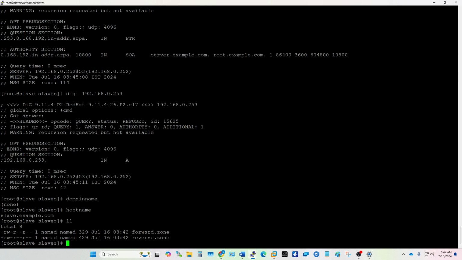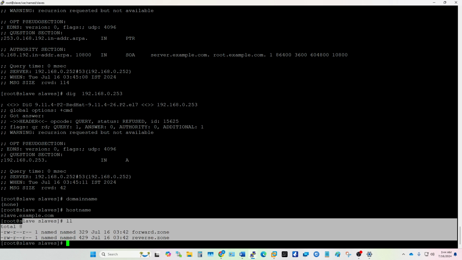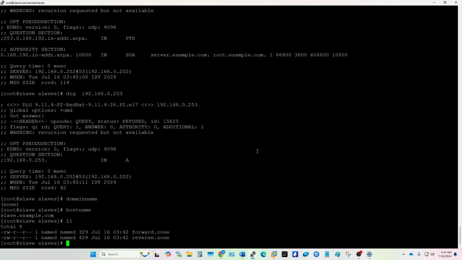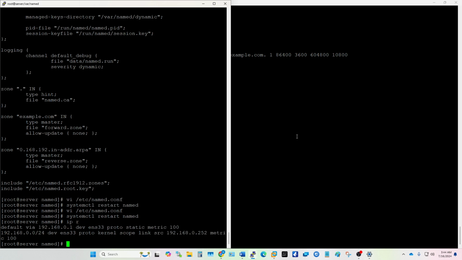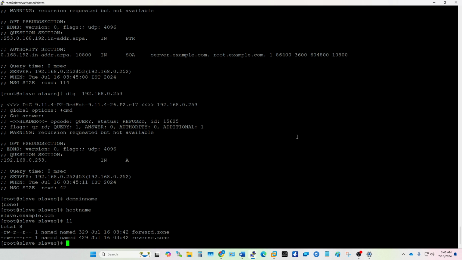Why? Because these files forward.zone and reverse.zone, we have not configured on the slave machine. These files are transferred from our master server, which is this one. Okay, so we have done the small troubleshooting steps also, and we have done the configuration of DNS server. We have checked with the NS lookups, the output is coming properly, and we have configured the zone transfer as well. Okay. So refer to this video and configure your DNS.